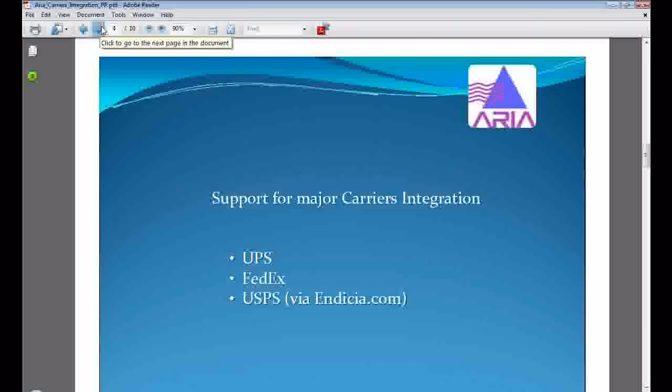So this will, of course, be a big advantage for Aria users, since in the past we had only a UPS integration via the traditional UPS World Ship. Now we support both FedEx and USPS.